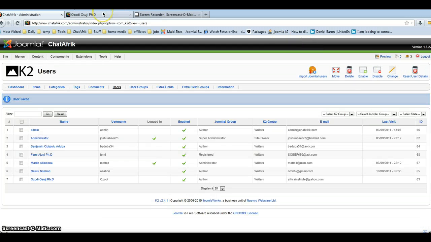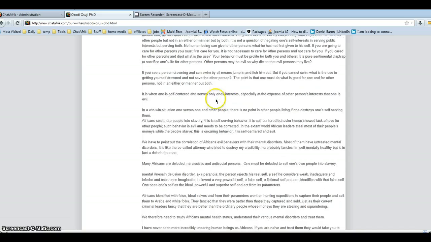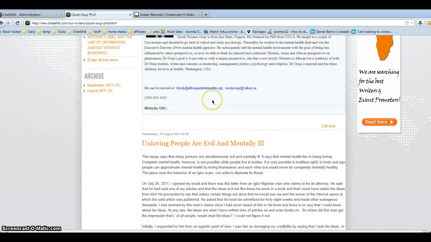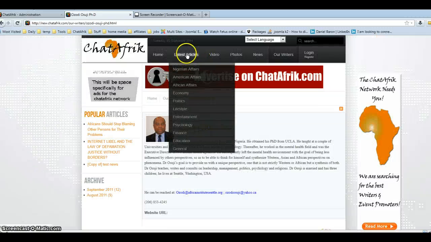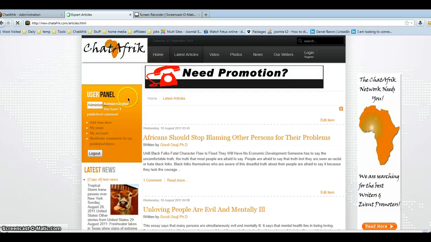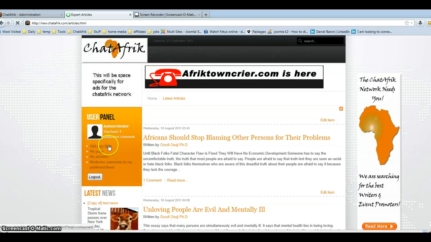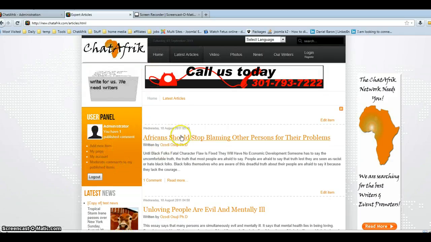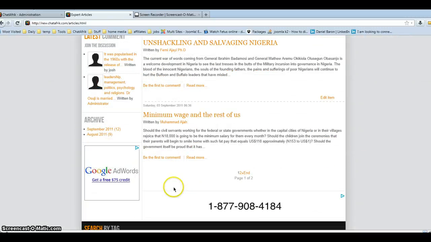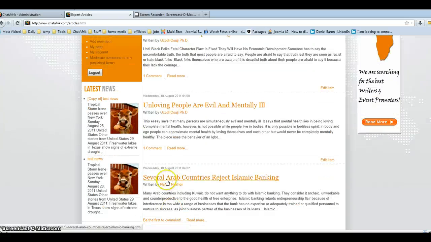Simple as that. So now Mr. Ozodi will be able to come to the website, log in. And he will be able to come to this front end and add new items. I will be changing the front end, so there'll be a simple process for them to get into it. That's it for today.